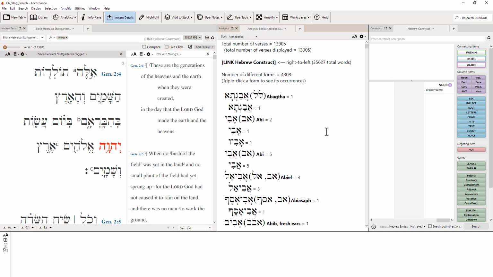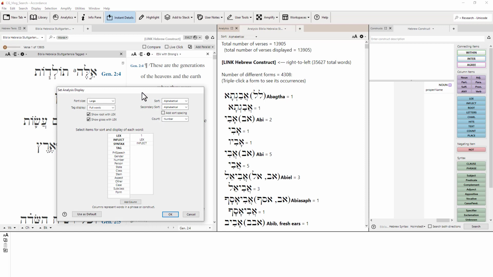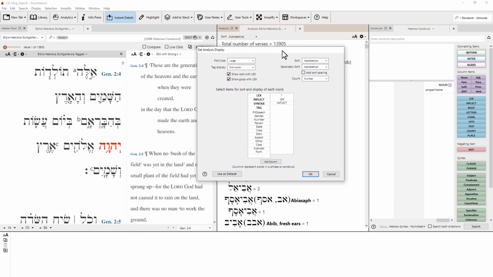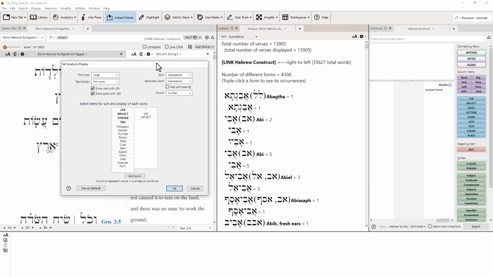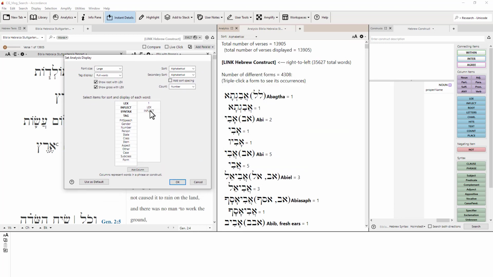Let me show you a couple things with the display. So Ctrl-T or Command-T. This brings up our display window again. So right now, here, we're showing the lexeme and the inflection. So we see the lexeme. This is the entry that would be in the dictionary. And we see the inflection possibilities. So for this name, we see this inflection and we see this inflection. With proper names, it doesn't make a lot of sense because typically you just have one form, but sometimes you have 2.